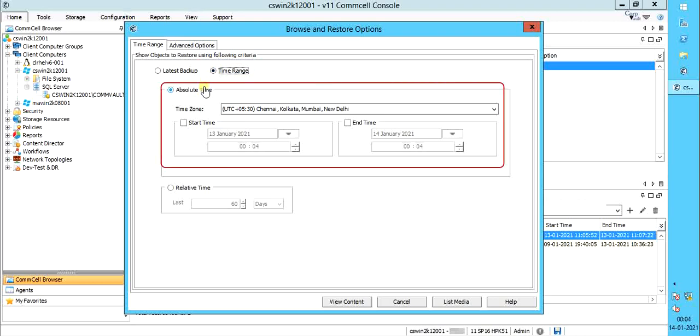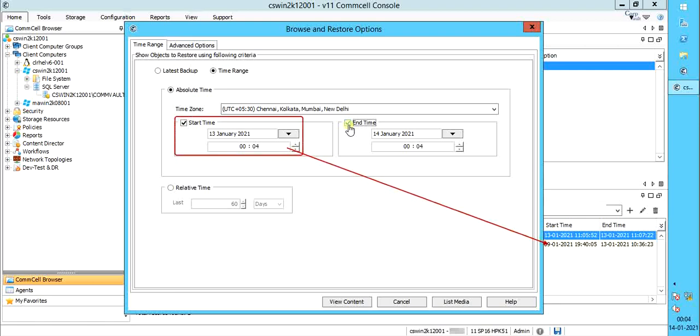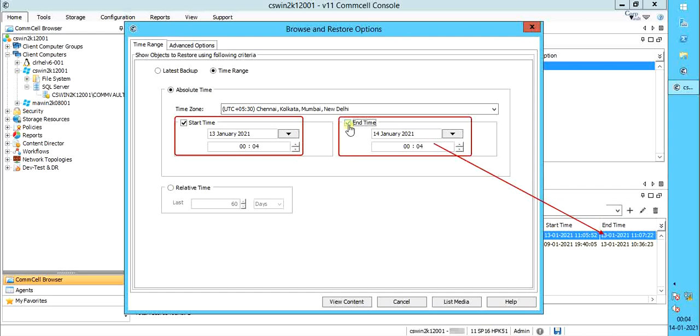Absolute time. This option helps to enter a start time and/or end time of backups to restore, along with the dates to choose from. Time zone shows the time zone that applies to the start and end times, below. Start time, end time. These two settings define the window during which the data was backed up. Start time is compared to the job start time, and end time is compared to job end time, as seen here.